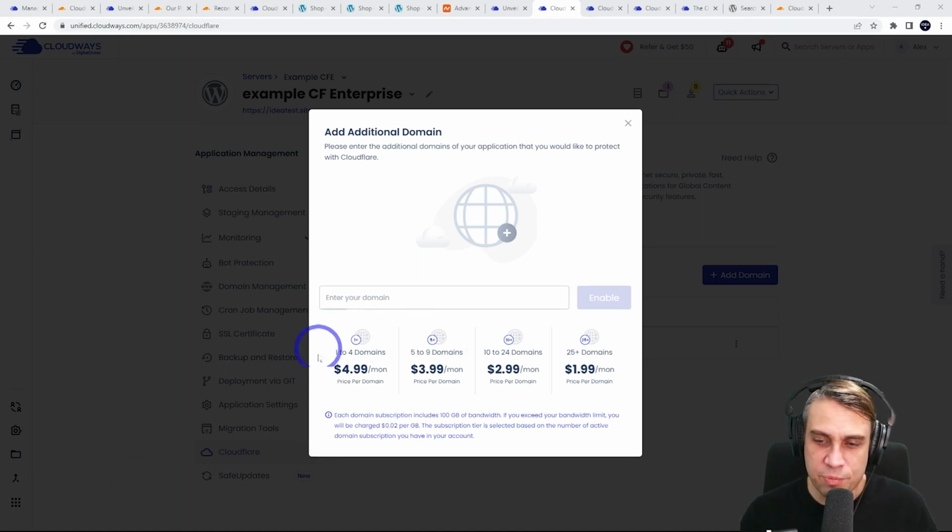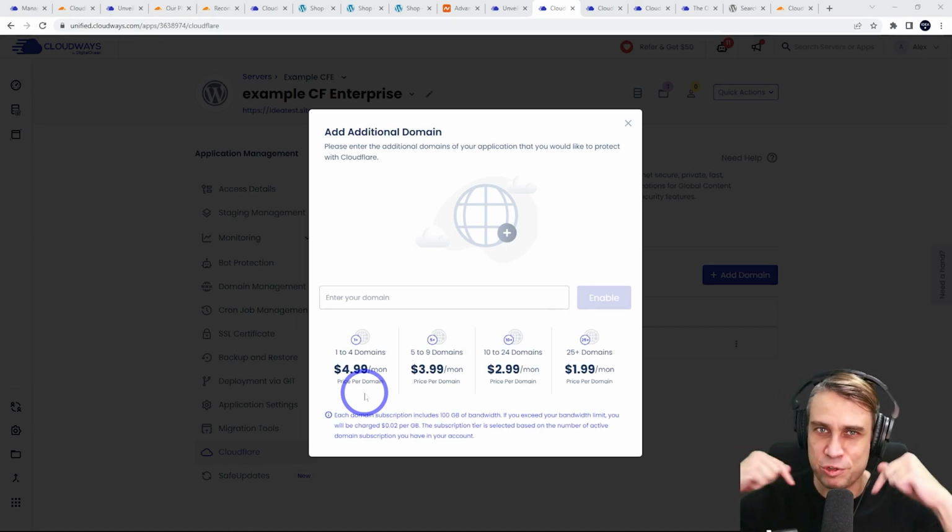So I think to wrap this up, this $499 upgrade for Cloudflare Enterprise is a very solid upgrade. 47% average improvement on load time, like I showed earlier. Link in the description if you want to try it out.